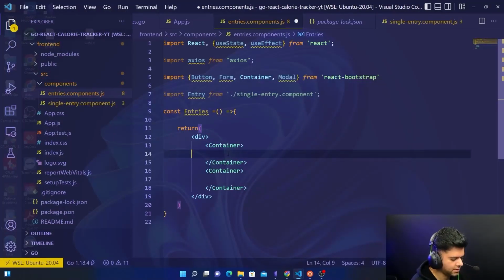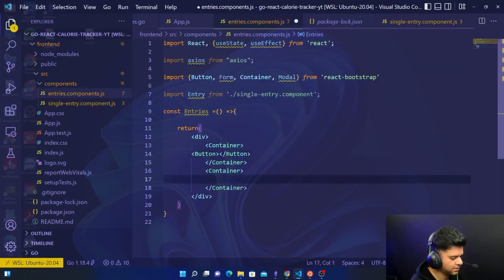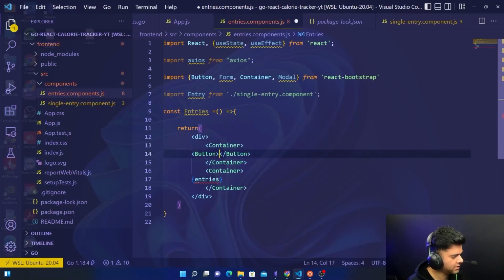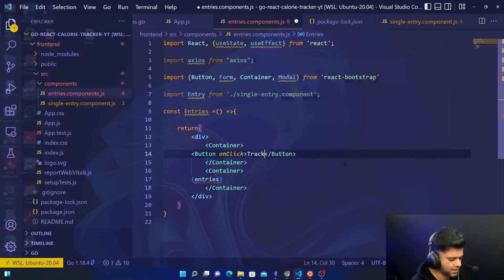And the first container has a button. The second container has entries, so we'll work with entries there. The first container, which has the button, is going to have some text, right? It's going to have an on-click property, and it's going to have some text. The text is track today's.